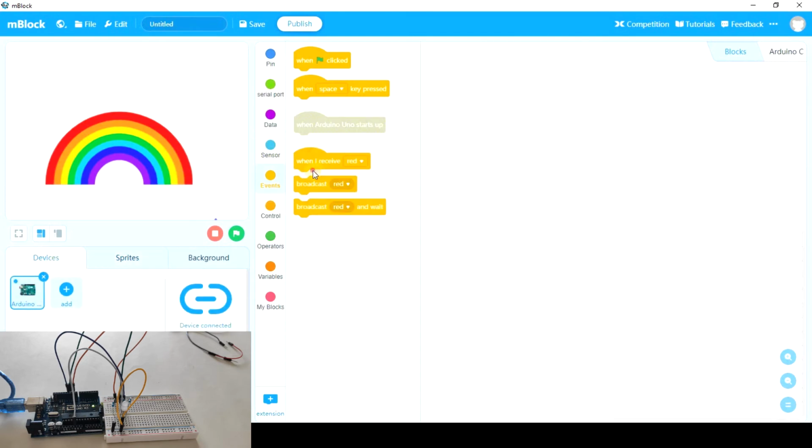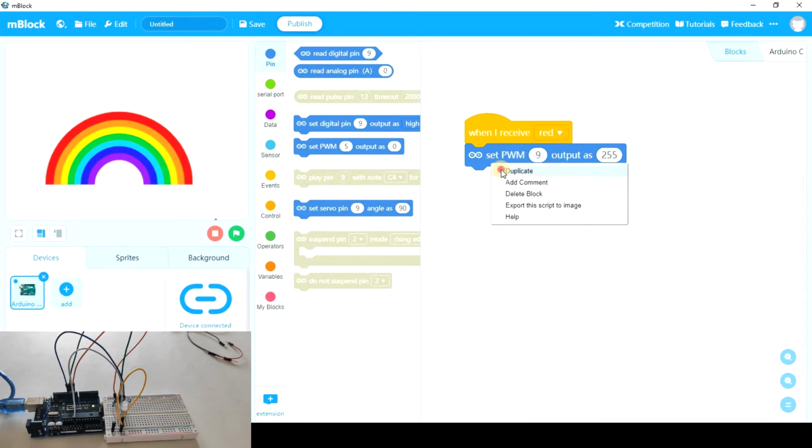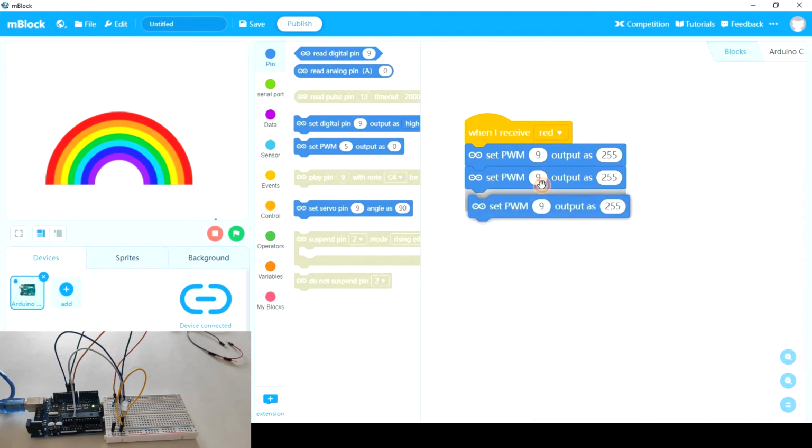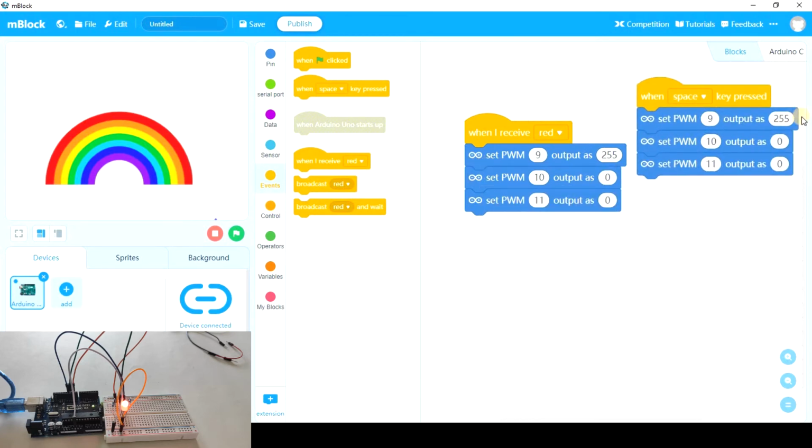Now in Arduino, when I receive red, we're going to set PWM9, which is the red color, as 255, and the others as 0. 10 and 11, 0 and 0. It is interesting to create a program when space key pressed, set everything as 0 and we turn it off.